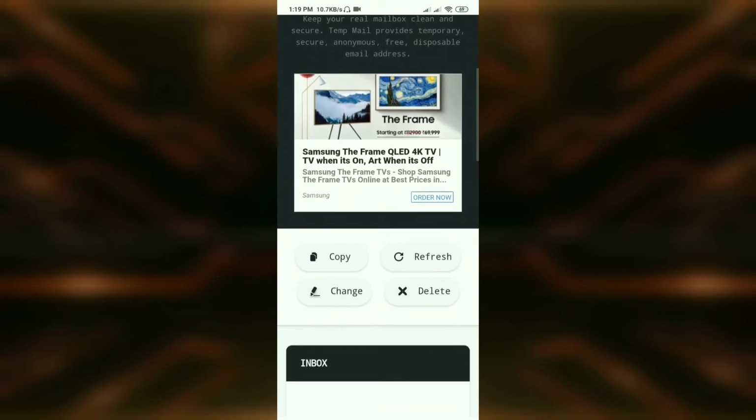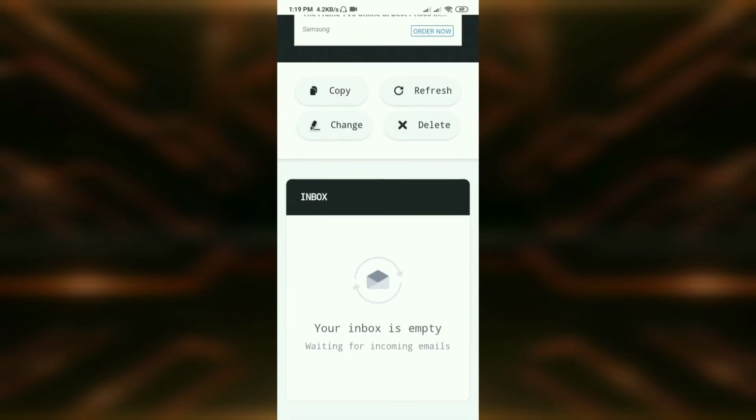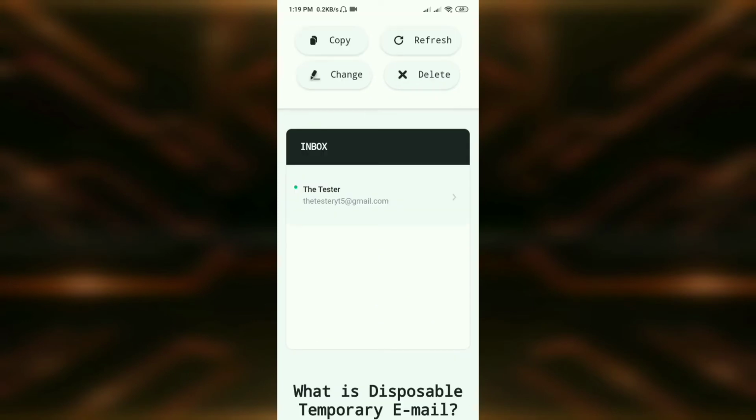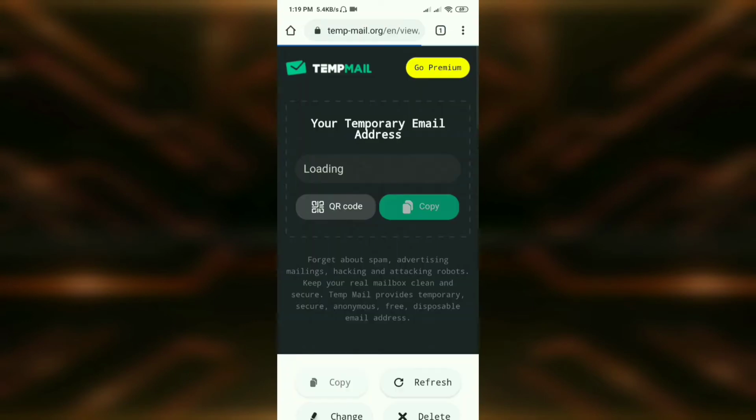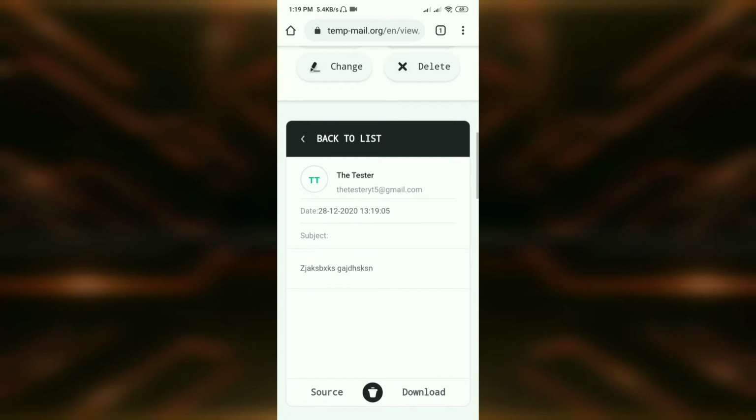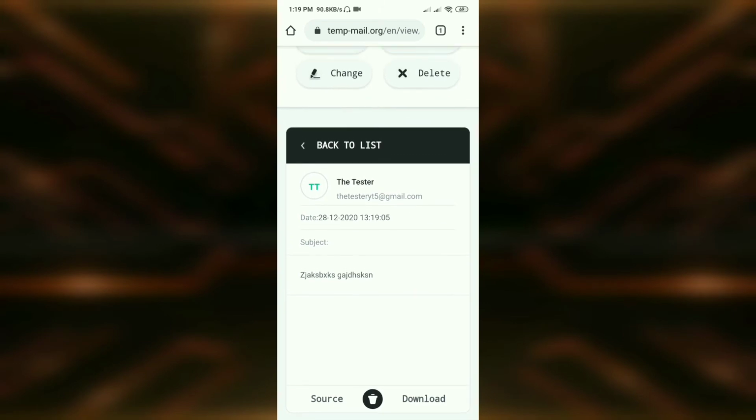Now let us head to the inbox. Look, a mail has popped up. And it clearly says that it is from The Tester, which happens to be me. Now that we know it works, let us check how to make thousands of this.